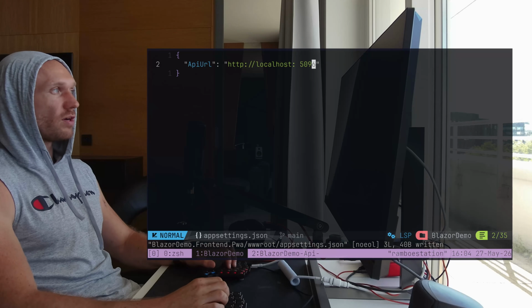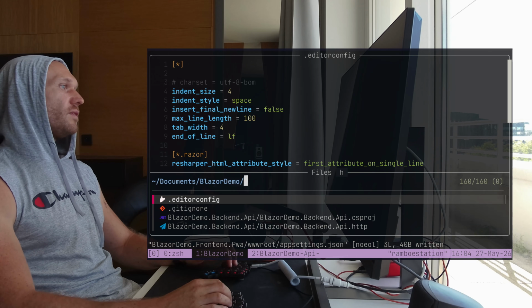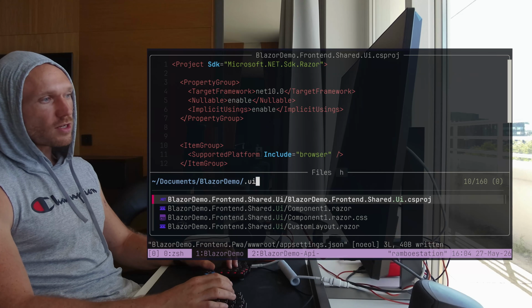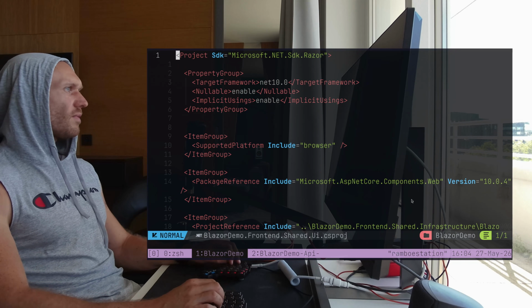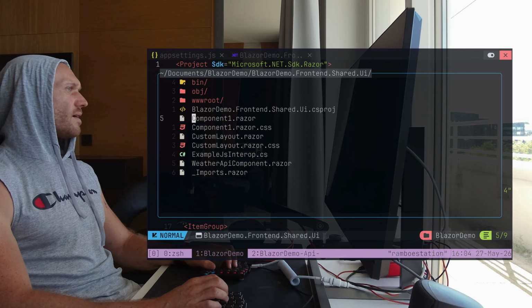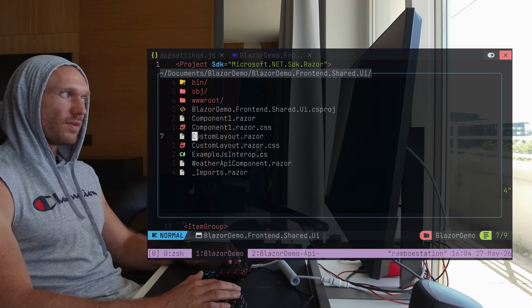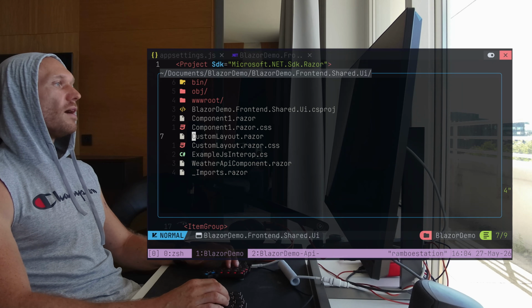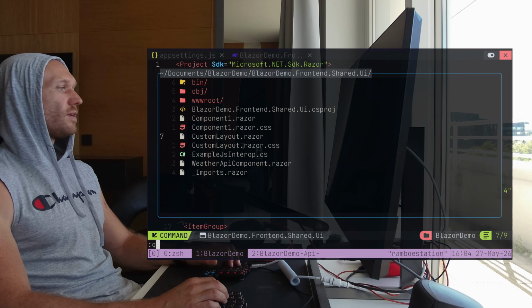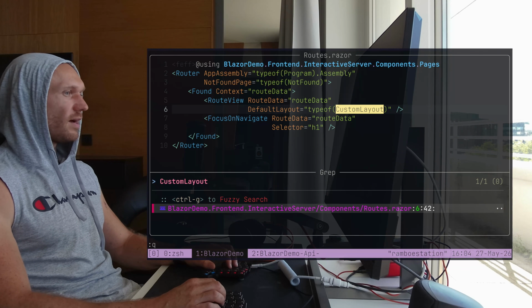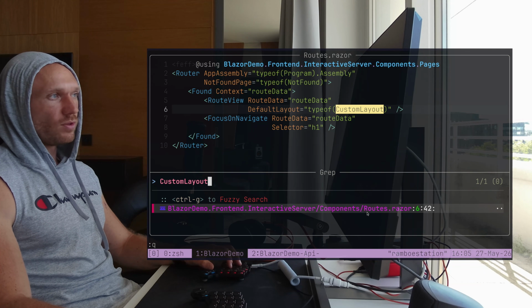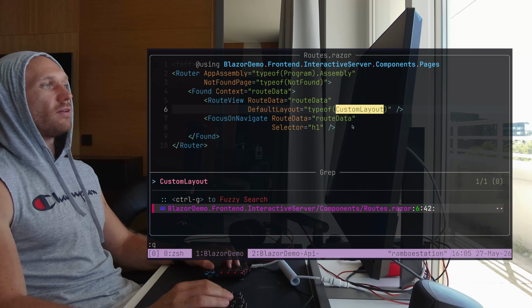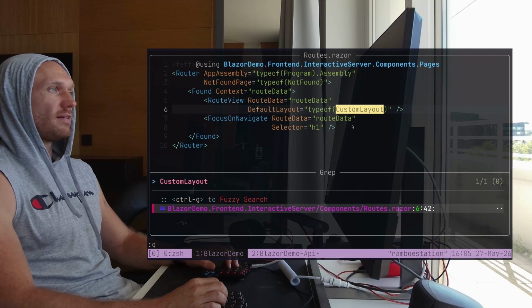Last step in the setup is we want to actually reuse the UI components that we use in the other Blazor interactive server. So remember, we have the UI project here, BlazorDemo.Frontend.Shared.UI. Somewhere in this we have a CustomLayout.razor, and we use the custom layout in other components already. For example, when I look for the custom layout, you see that in the interactive server routes component, I refer to the custom layout. And now we do the same for our PWA, exactly the same.